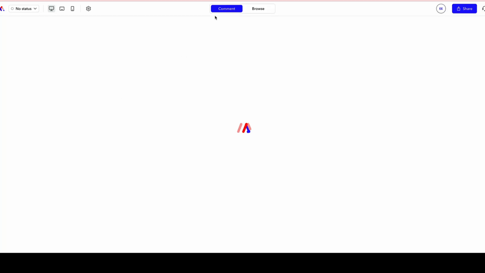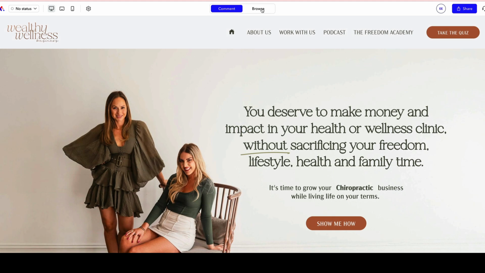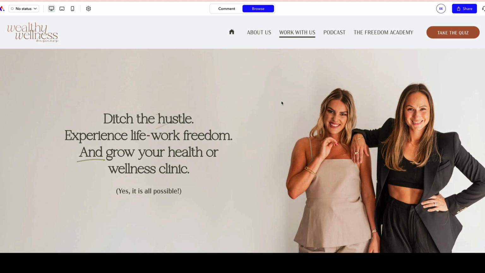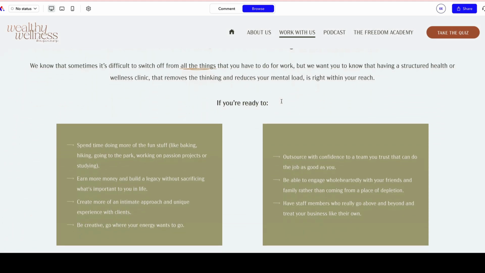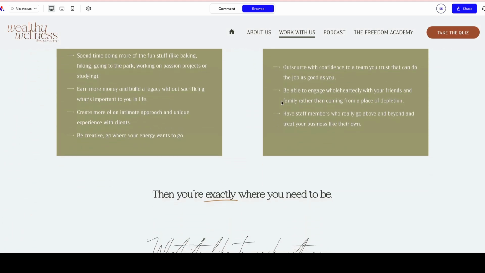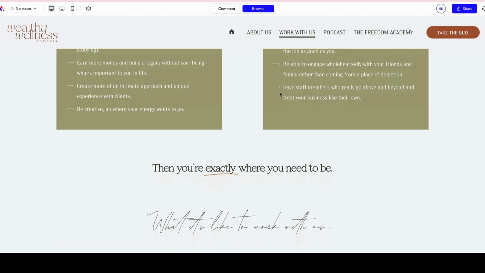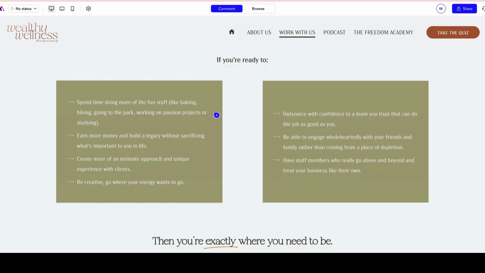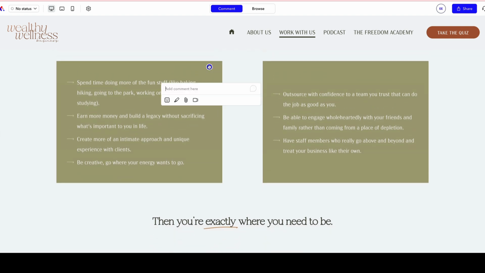there's two tabs at the top, comment and browse. Browse allows you to use the website like you would any other website, and it loads each of the pages individually. You can then scroll through, read the content, see the layout, the images, etc., and then select comment when you're ready to leave a comment. So say you wanted the background to be a different color, you can add the comment in there.